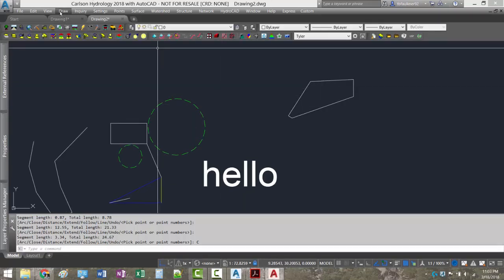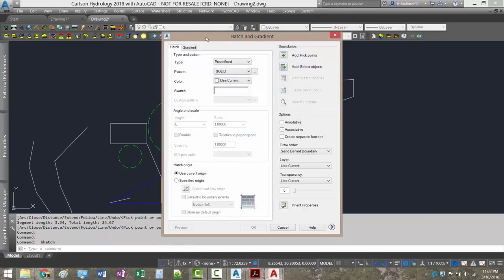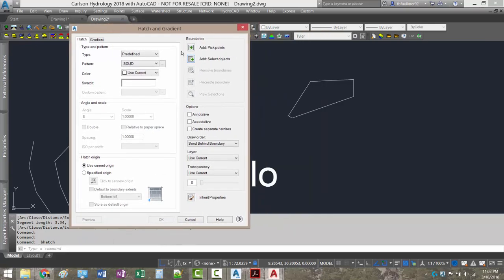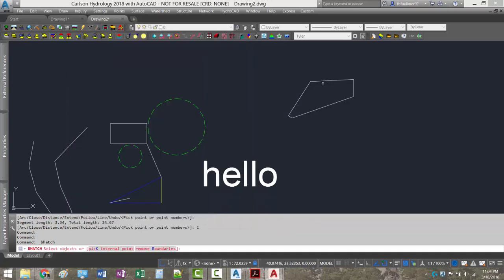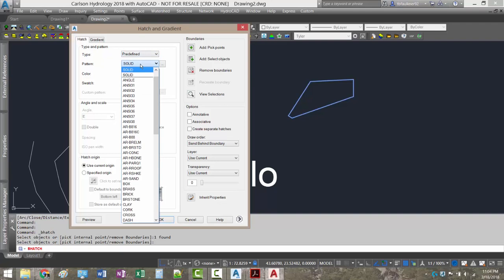I'm going to go to Draw, looking for Hatch, do a standard hatch. Quite a few options to play with here, but the main thing I need to set are my boundaries. I can either select an object or I can pick an internal point. Let's try selecting objects. I'm going to pick that polyline, press enter. And now I can pick the pattern that I want to use.